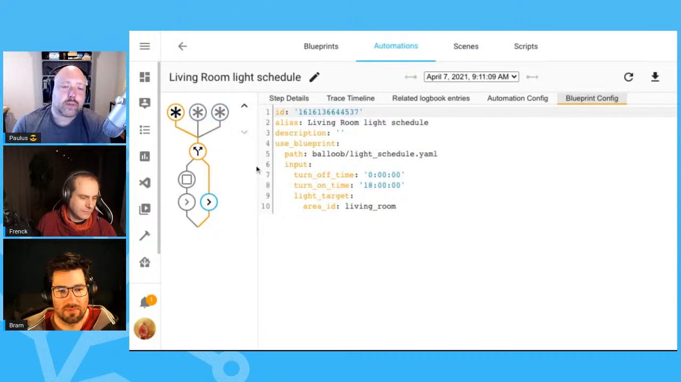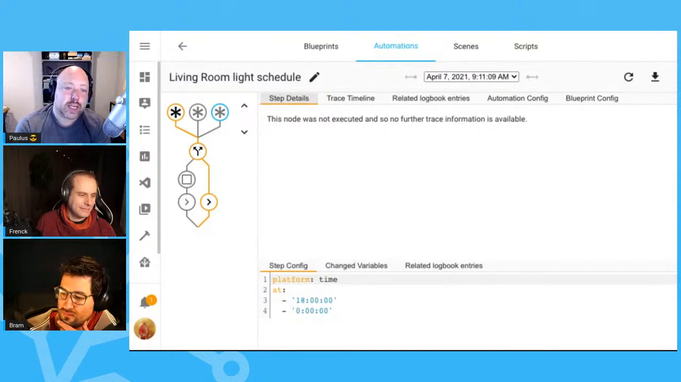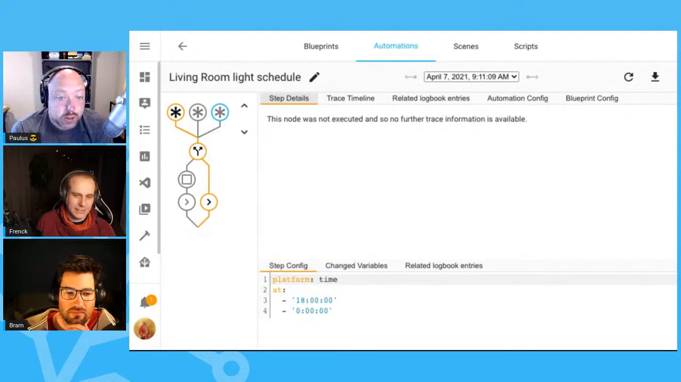And so when it turns 6 here, it will trigger, but it will trigger based on this trigger, which was the time trigger. Then this line would have been orange, and this node would have been orange, and this one would have been gray. So each time as you go through your traces, the orange color will tell you which path is taken, how the automation executed.